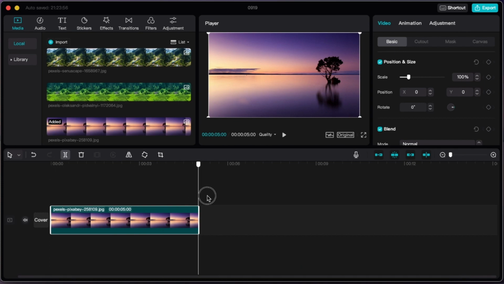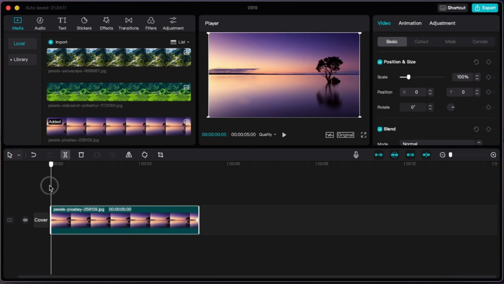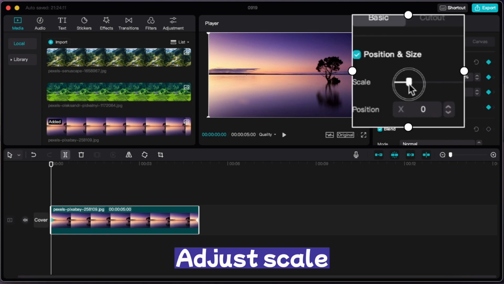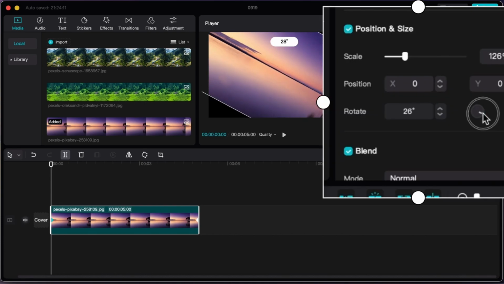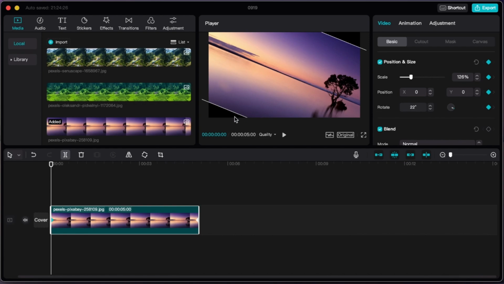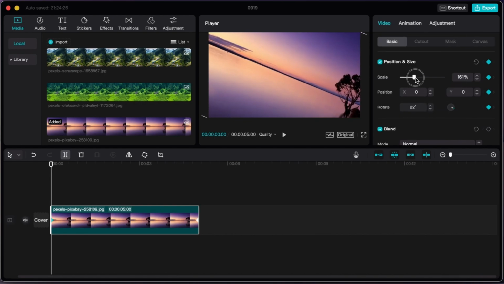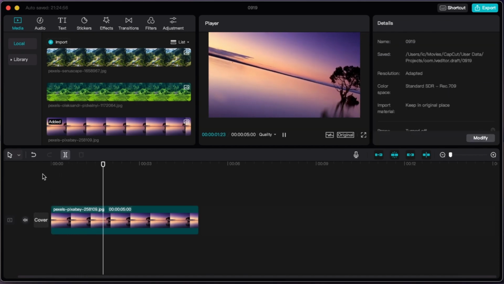So get to the end of the clip, add a keyframe, and then get to the beginning of the clip, add another keyframe. For this one, we are going to make it scale bigger, and then add some rotation to it. You can see there's some black area there. You can just make the scale bigger to cover the whole screen, like that. So that's the third style with rotation.